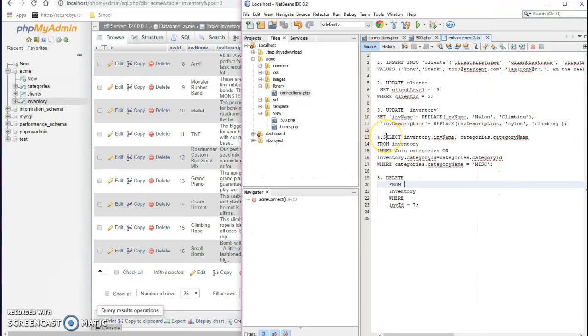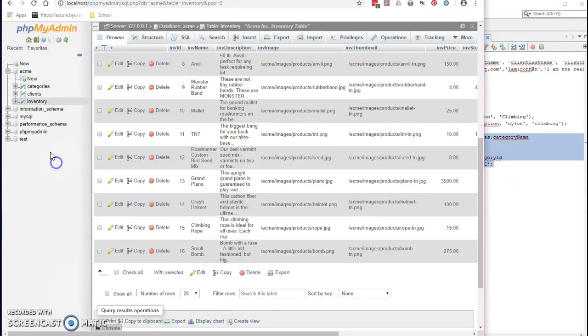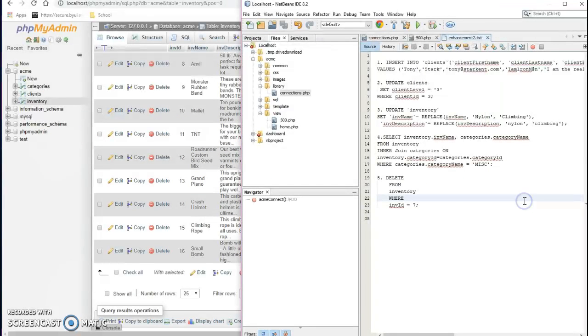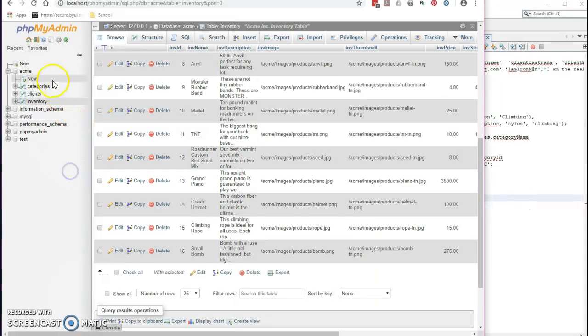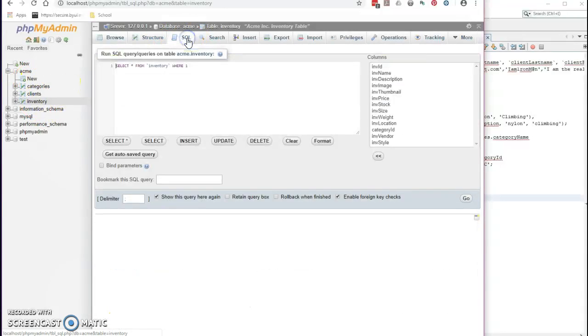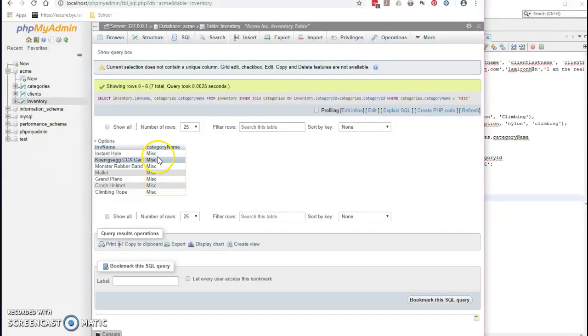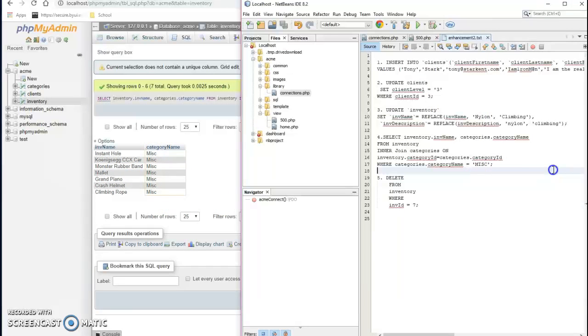And then for the fourth one, this is an inventory. Again, I forget what this is doing. Oh yeah, okay. So inventory. There are the 7 records that are named miscellaneous.